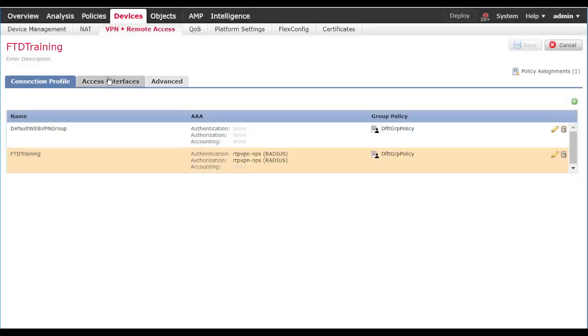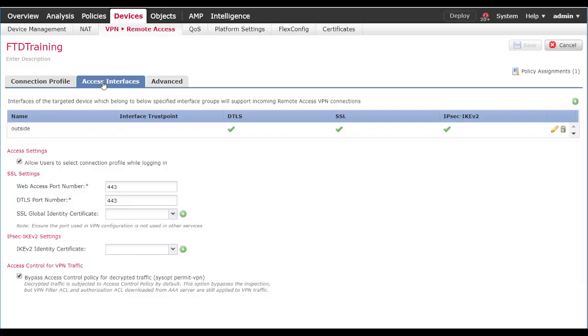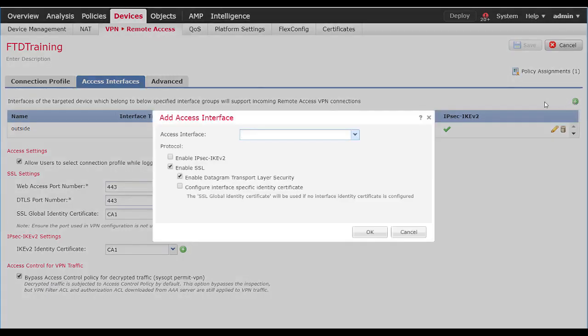Underneath the Access Interface tab, the checkbox here will allow users to select the connection profile or the tunnel groups when they're logging in. So if we had multiple connection profiles, they could choose between the ones they wanted. The port that we're going to connect to, our certificate for SSL and IKEv2, and again the bypass access control policies. Additionally, if you had another outside interface, you could select it here and allow AnyConnect on both interfaces.